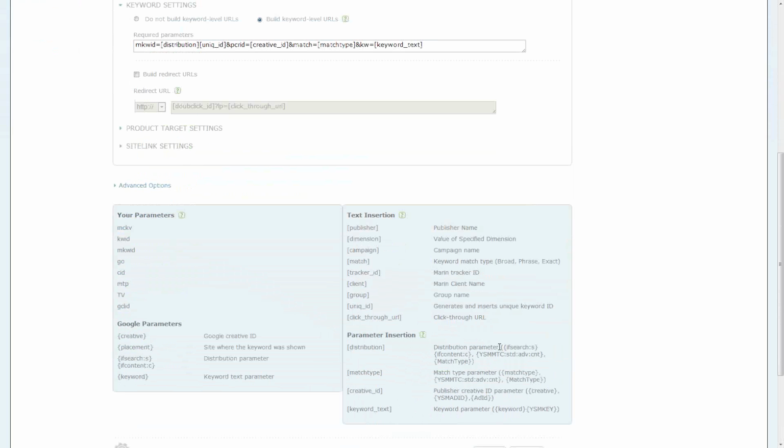For Google, when the keyword is created, the URL will say mquid equals, and then the value track parameters, if search, if content, will be filled in accordingly. So those parameters that are in the URL builder box correlate to these blue boxes here that show you what the dynamic parameter is that will be filled in. So the creative ID, again, will be filled in, the match types. Again, all of those will be filled in with these parameter insertions.